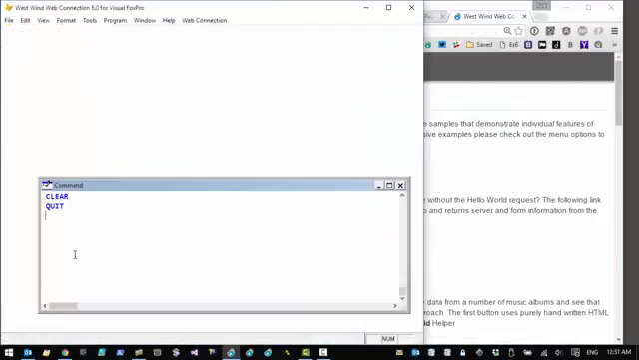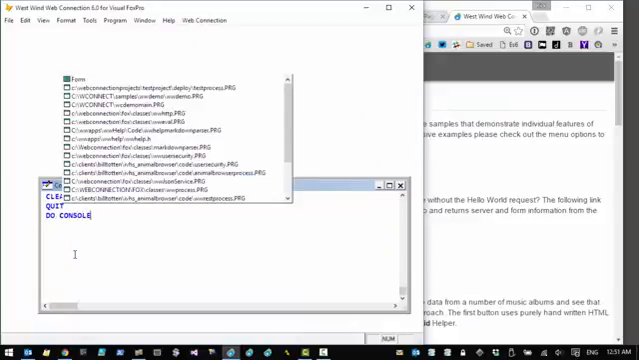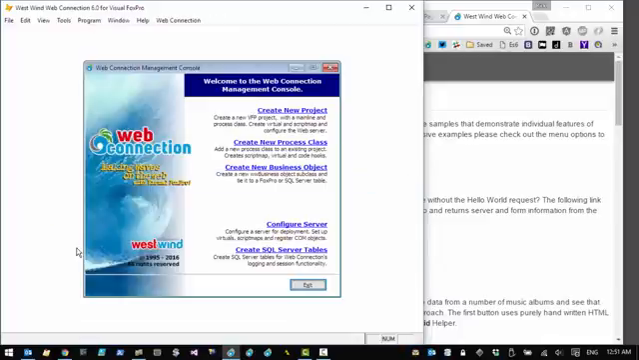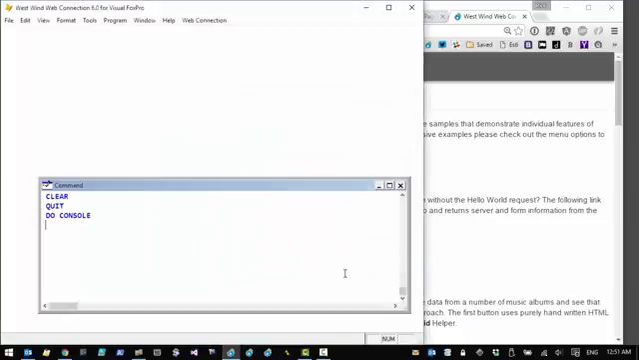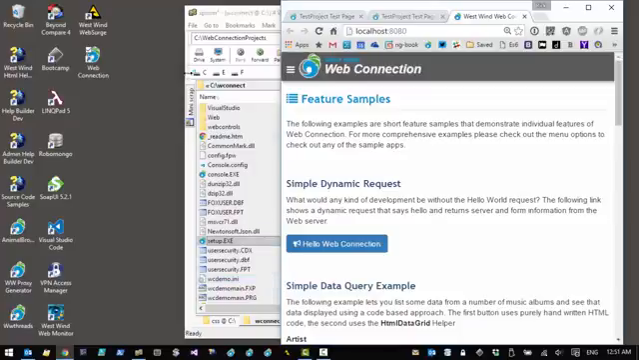After you've played around with the samples a bit, the next thing you'll likely want to do is create a new project. To do this, go ahead and type in do console into the FoxPro command window. This brings up the Web Connection Management console. Click on the Create New Project button and oops, we got a problem here. We need to be running as an administrator because we actually need to create some folders and set permissions. We need to actually run this application as an administrator.